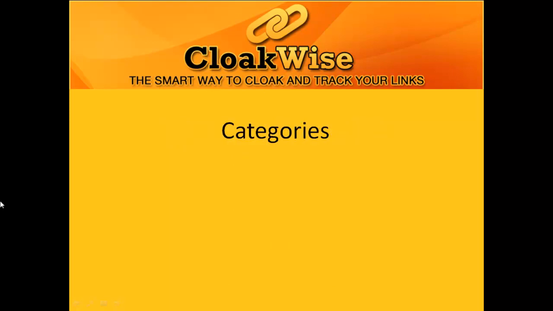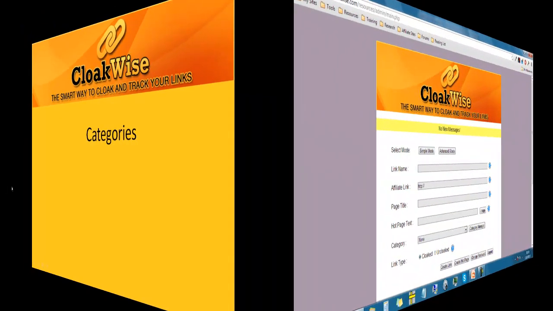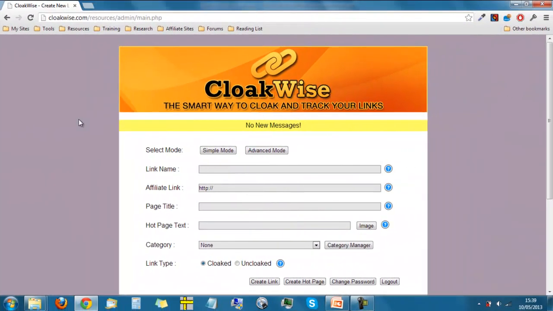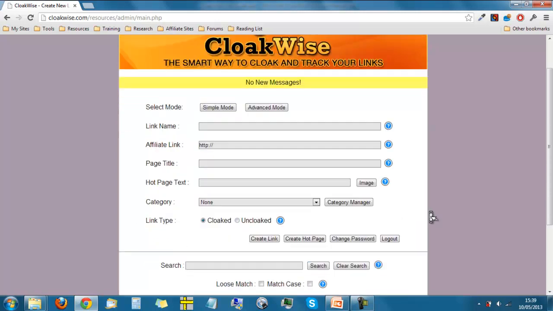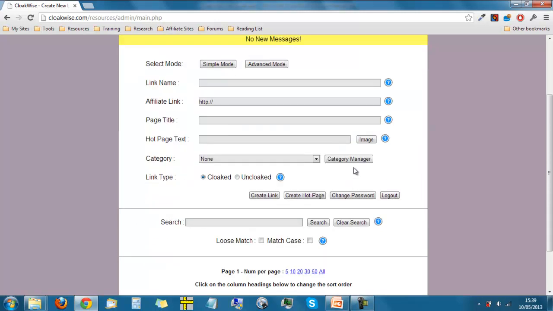Okay, so the first thing we're going to look at is the categories. The reason we're going to look at categories first is because during the link creation process you're going to be asked for a category, and you can't go back and create a category halfway through managing a link, so it's probably easier to create a few to start with.